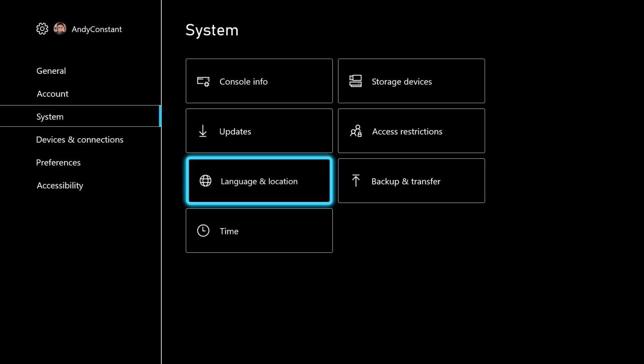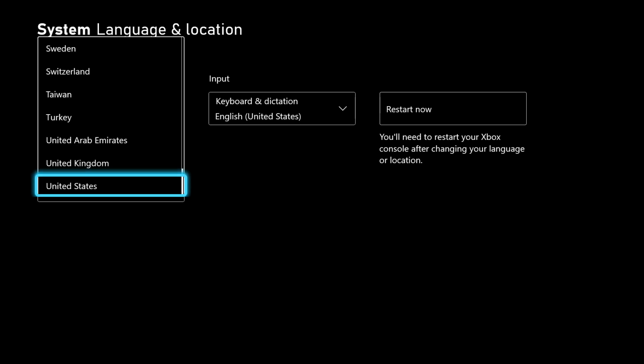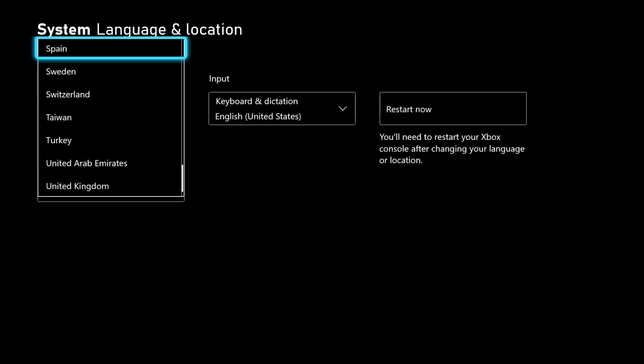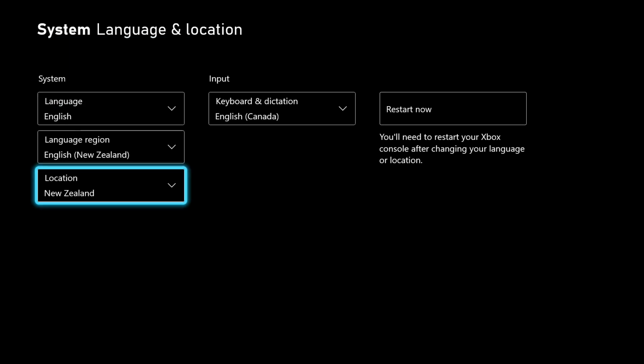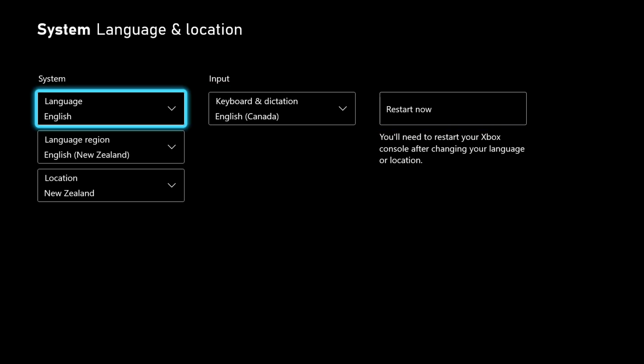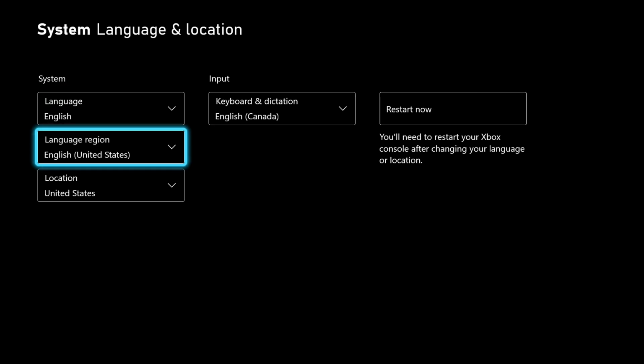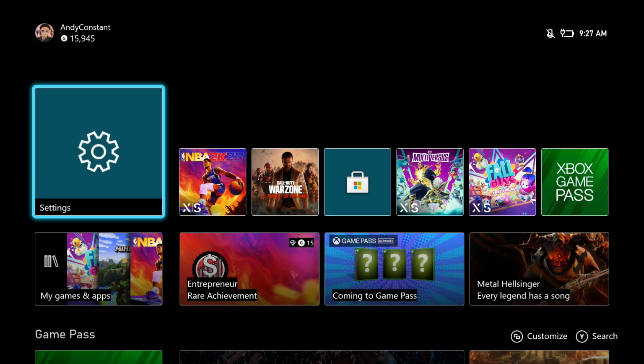Then all you have to do is go to language, location. Keep your language. Go to location. You want to change that to New Zealand. Now we find it real quick, New Zealand, and yeah, this is literally all you got to do, and it'll be good. You want to press restart now, restart your Xbox, and you'll be on New Zealand time. Once you do that, you're definitely going to be able to get your game one day early. Like I said, once it changes to New Zealand time midnight, you'll be playing.